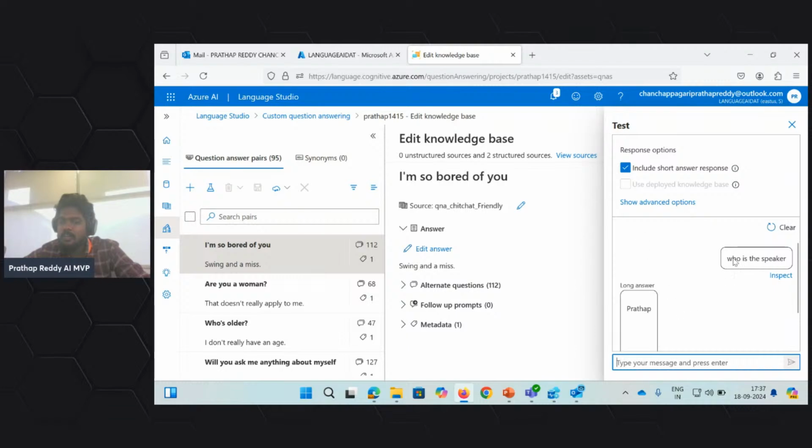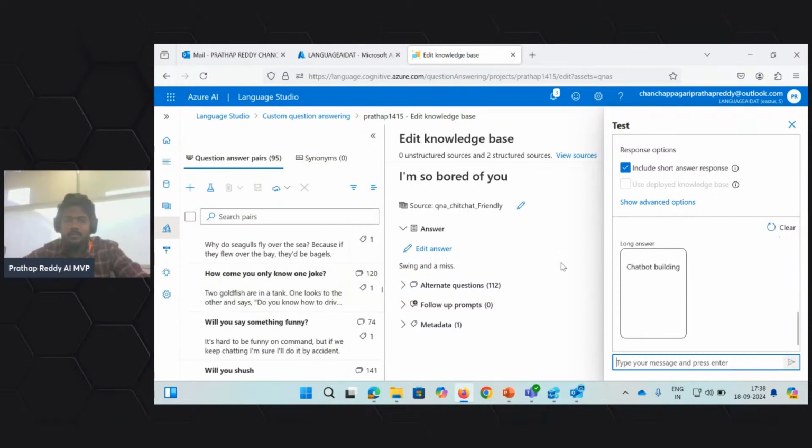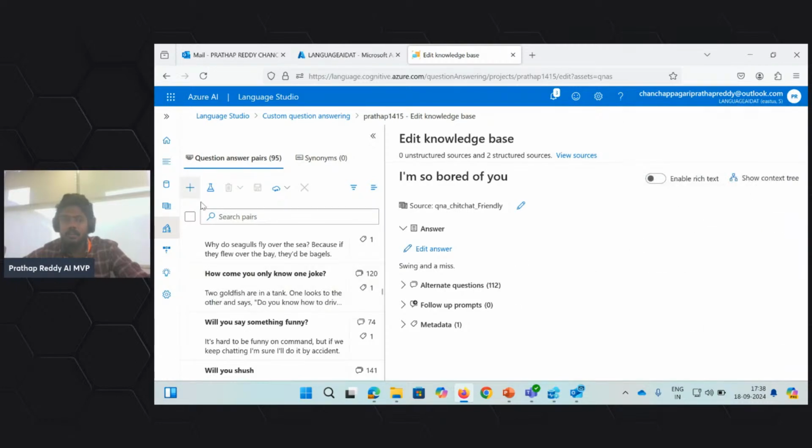In the same way, we need to integrate this knowledge base into our chatbot. It will give you the response. For example, I would like to ask, what is the agenda? Chatbot building, it gives the response. We also have the different global chit chats, and this is all in a friendly manner. I'm getting the responses correctly. So I need to integrate this knowledge base in my chatbot.